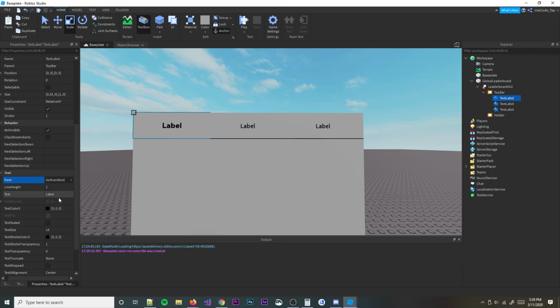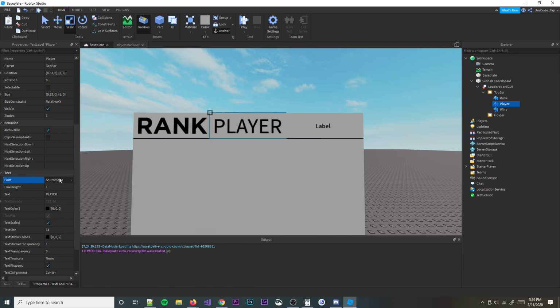I'll do Gotham bold, and then I'll make this scaled, and then I'll name this text rank. Then I'll rename this one to rank, and I'll call this one player, and this one will be called wins, or whatever you want to call it. Then we'll put the text there to player, and then text scaled, Gotham bold, and then let me make it not all caps. Well, I guess I will.